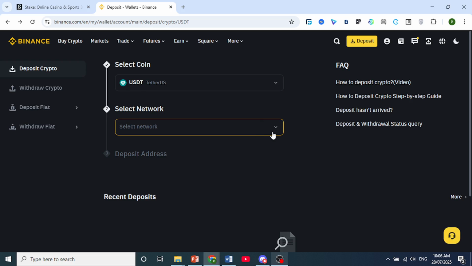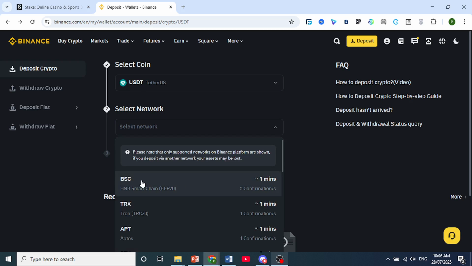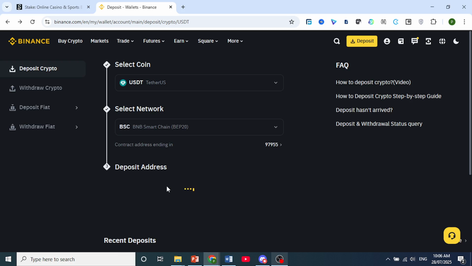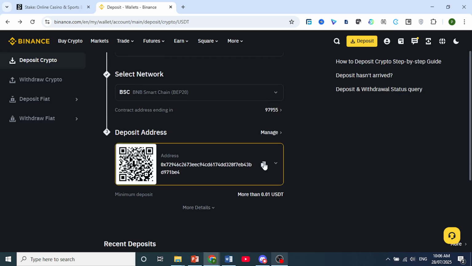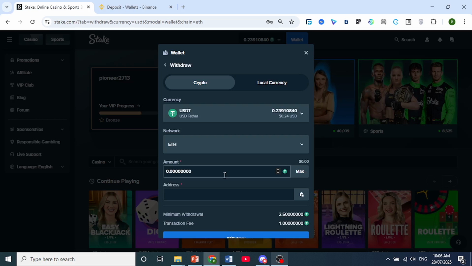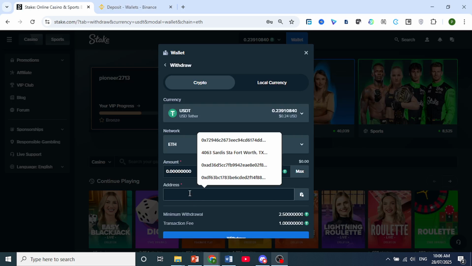So we'll come back here and now we select a network. I suggest you go for BSC, which is BEP20. This is the BNB Smart Chain. This is completely free. So you select that, and then we scroll down. We copy our address. Okay, this is our address. We just copy it, go back to Stake, and we paste in our address right here.